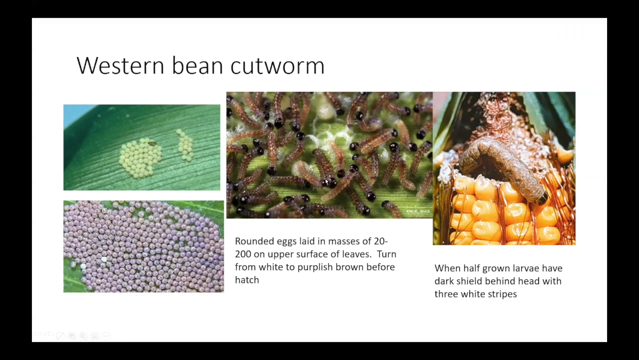These are the newly hatched caterpillars. You can see the remains of the eggs here, and they feed in the corn grain. They initially will feed in the tassel, but as the tassel emerges, they start moving down toward the ear.